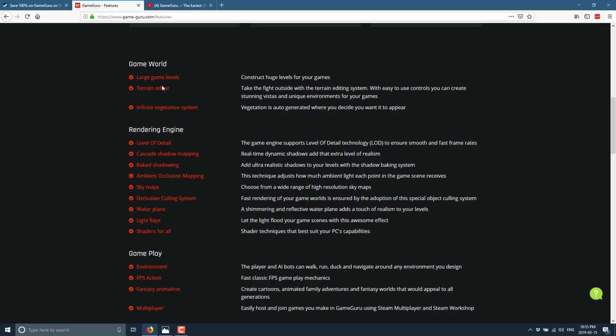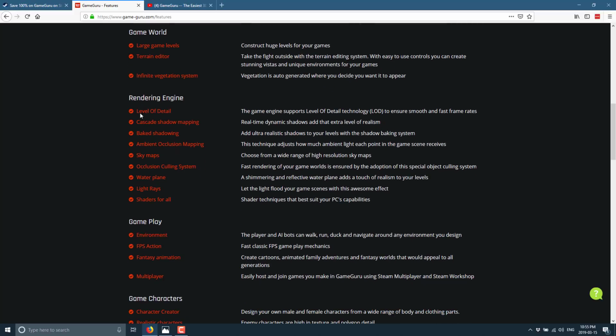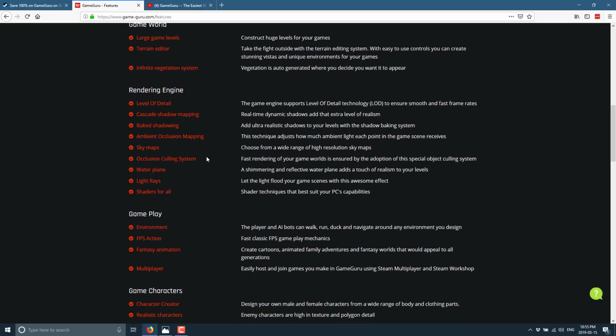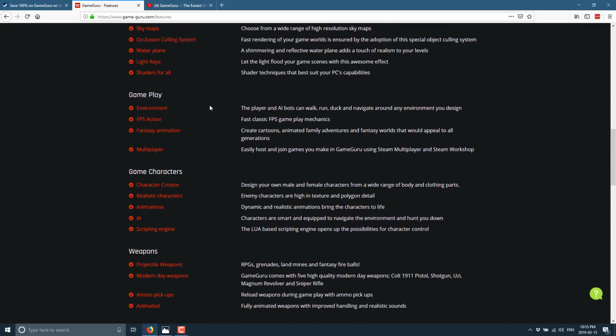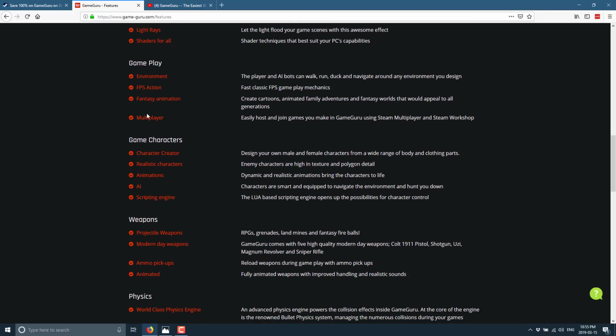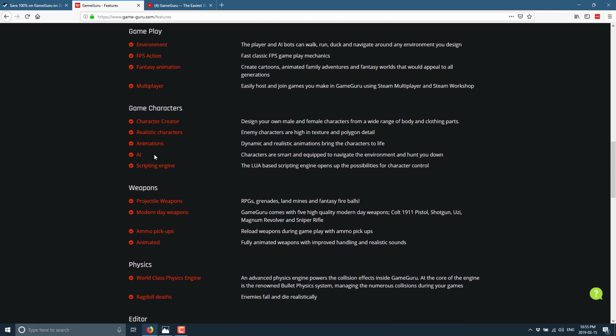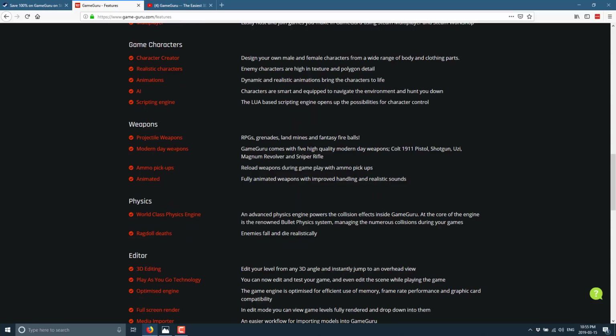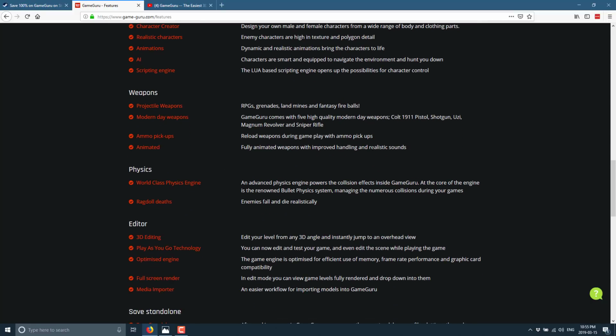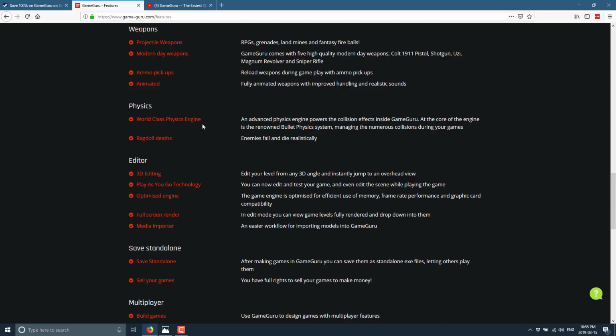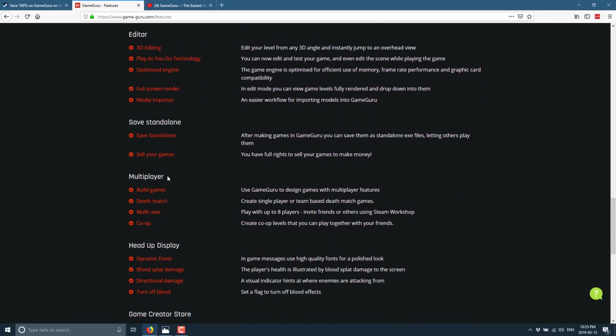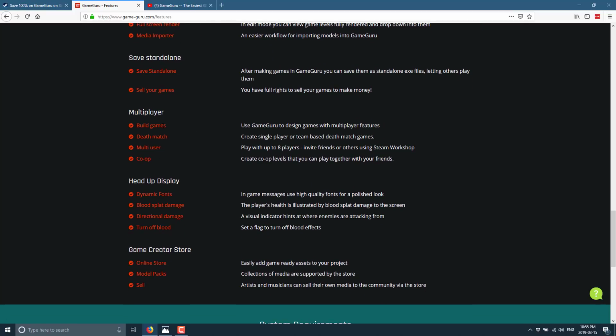So you see the various different features here. You've got large game levels, terrain editor, infinite vegetation system, level of detail, cascading shadow maps, baked shadowing, sky maps, ambient occlusion, water planes, light rays, shaders for all different kinds of gameplay. It's very much geared towards FPS or TPS style games, but you could theoretically make whatever you want. There is built-in multiplayer and game hosting in this as well. It has a character creator, animations, AI, scripting engine, realistic characters, projectile weapons, modern-day weapons, ammo pickups, and fully animated weapons with improved handling and realistic sounds. You've got a world-class physics engine, or so they say, ragdoll physics, the editor that we mentioned earlier on. Again, you can save and sell your games however you wish.